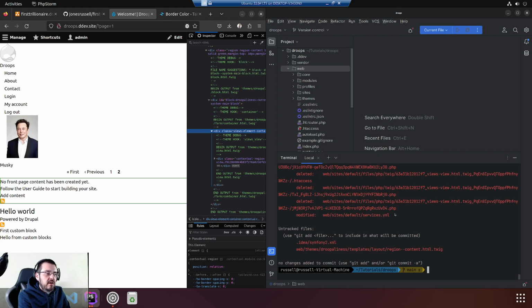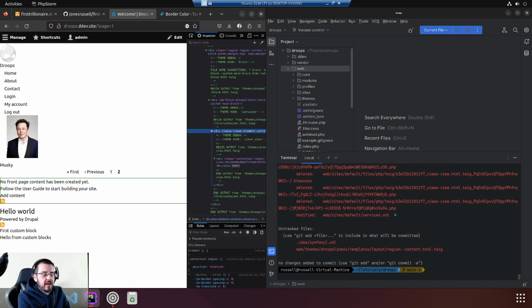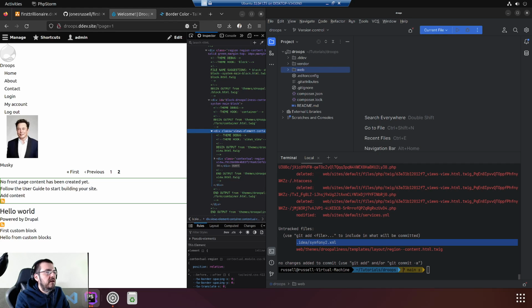So let's get our bearings, clear that. I'm going to do a git status and clean this up before we make any changes. We have idea symphony2.xml, which is an untracked file, and we're going to want to add this to the git ignore, which is under here somewhere in the main project group, the root of Drupal. I really have to use different names, so it's easier to say these things in succession.